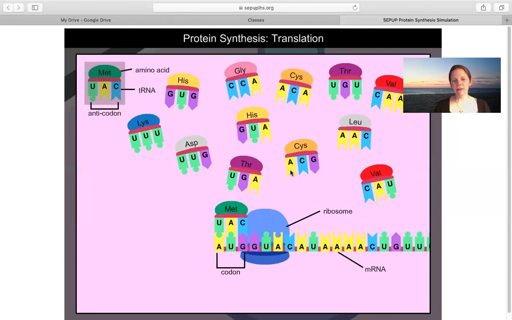And the great thing about this interactive is you see that the shapes are different so that you know that they do fit in a three-dimensional shape together. All right, so GUA would be CAU. So let's find CAU.